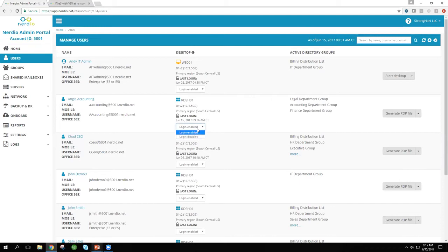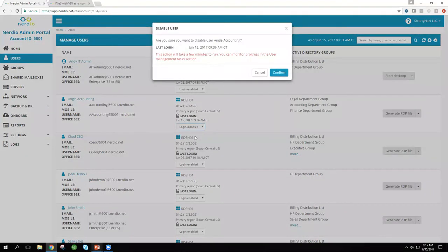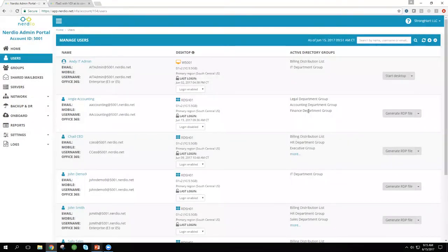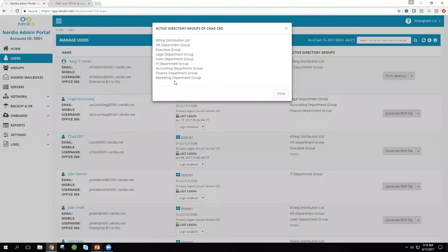There's a drop down over here that lets me enable or disable that login. So for example, if Angie were going on an extended vacation, and during that extended vacation time frame for security reasons, we wanted to make sure that nobody logged in to her desktop, we can simply come in here and disable login. This column over here shows us the Active Directory groups the user belongs to. And in the case of Chad, the CEO, you can see there's a more link over here. If I click on more, it lists out all the other Active Directory groups that Chad is a part of.